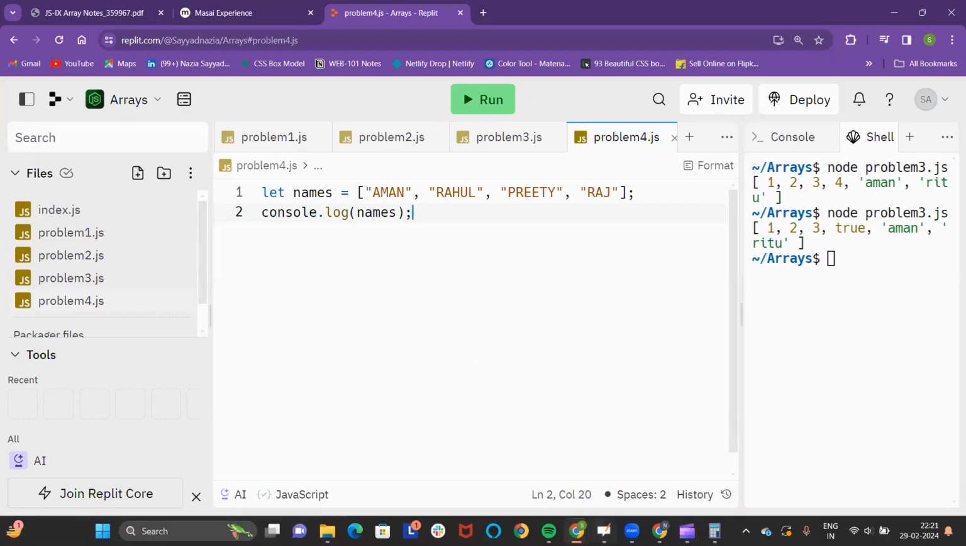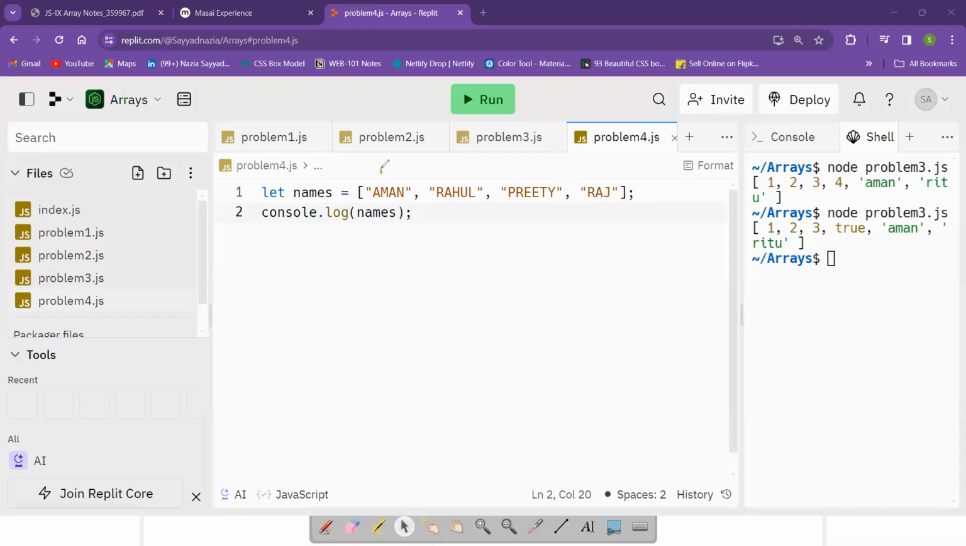Suppose now, let me annotate here. These are the indexes: this is 0, this is 1, this is 2, this is 3. So how many elements are there in this array, names? There are four elements: 1, 2, 3, and 4. The first index of this array is 0. What is the last index of the array? The total number of elements minus 1, which is 4 minus 1, which is 3. So the last index is 3.